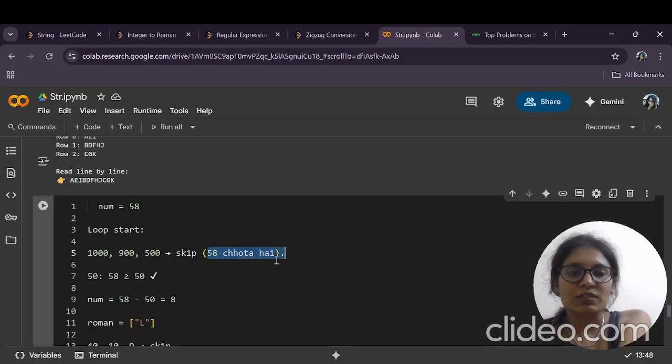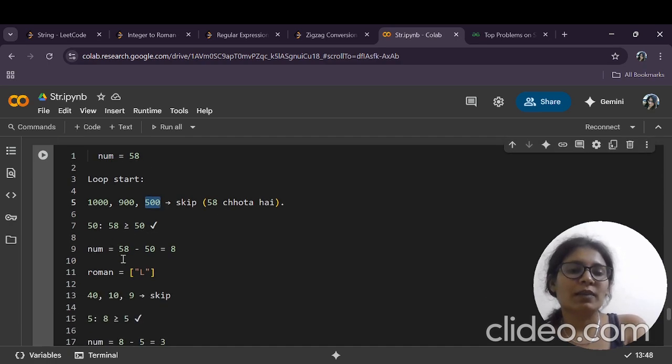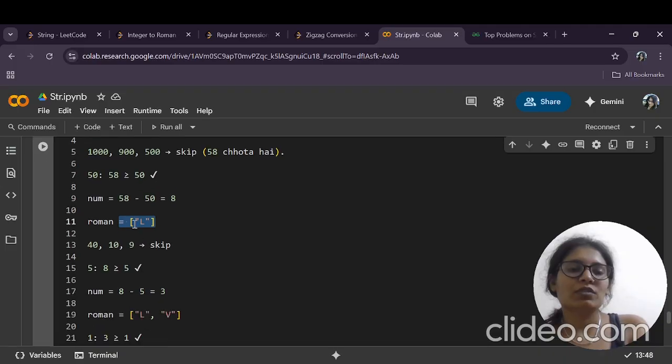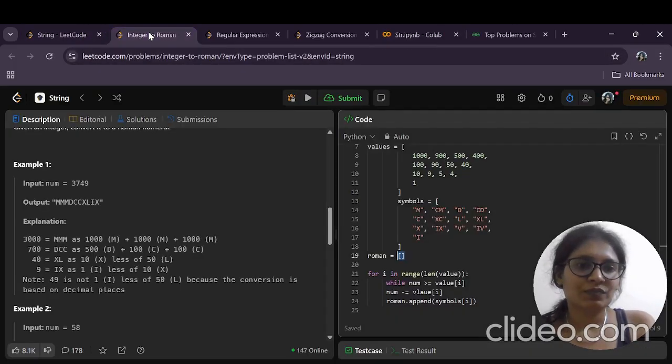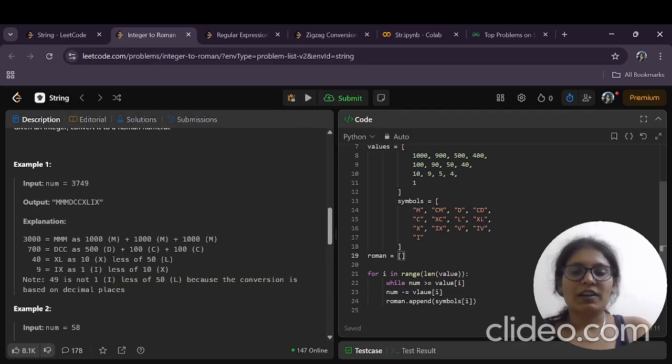Here you can see 1900, 500. We can check whether 58 is greater or smaller. So 58 is greater than or equal to 50. So now we can subtract 58 minus 50, so I got 8, and here the Roman value of 50 is L. So this is the first element in this list, Roman. Now again I got 8.